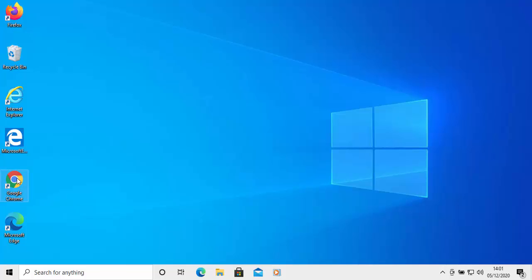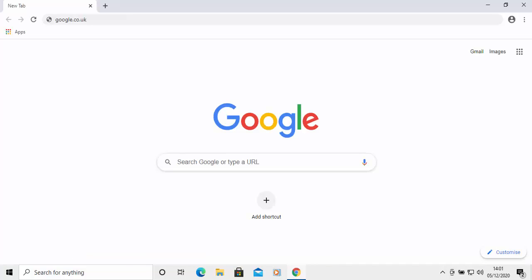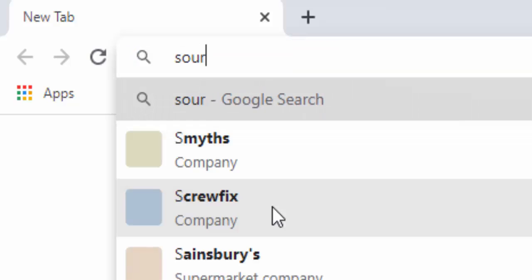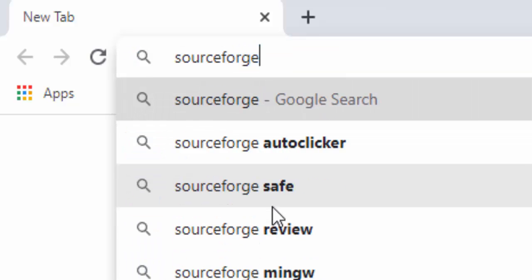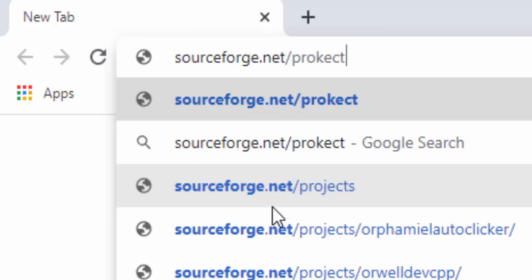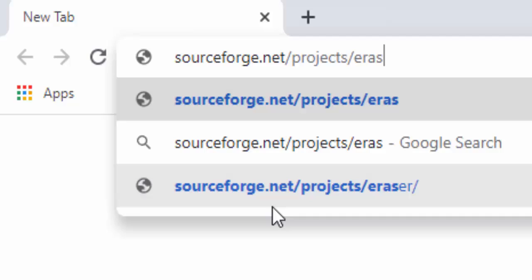So I'm going to open up Google Chrome. And once your browser's open, go to the address bar at the top of the screen, left click once in there and delete out whatever's in it. And then you need to type sourceforge.net/projects/eraser. So that's sourceforge.net/projects/eraser, all in lowercase and no spaces. Then press enter or return on your keyboard.